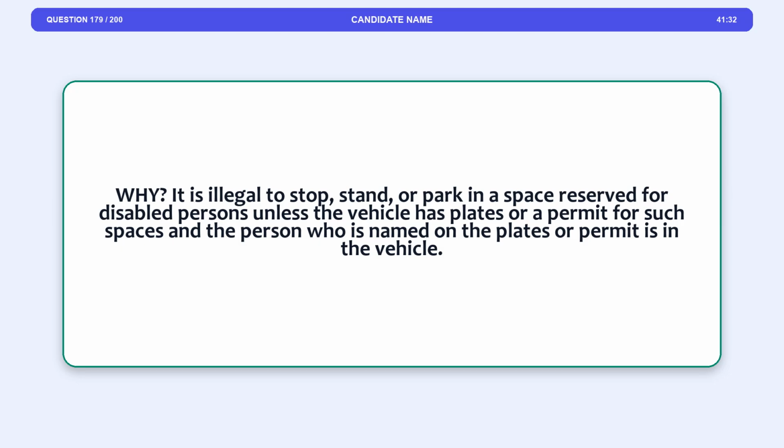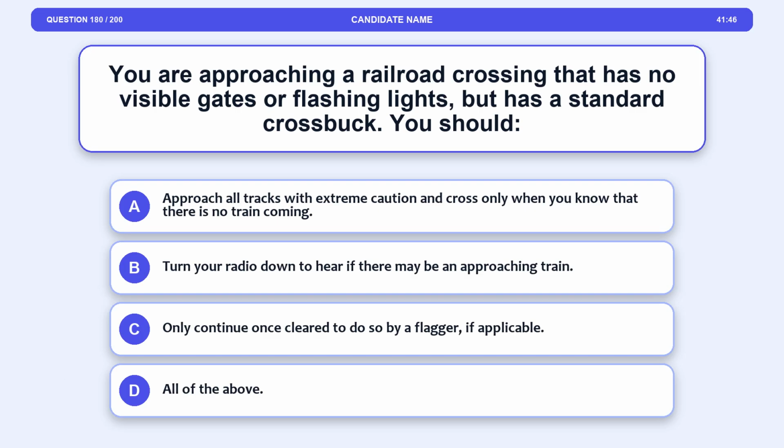Explanation: it is illegal to stop, stand, or park in a space reserved for disabled persons unless the vehicle has plates or a permit for such spaces and the person who is named on the plates or permit is in the vehicle. Question 180. You are approaching a railroad crossing that has no visible gates or flashing lights but has a standard crossbuck. You should, option A, approach all tracks with extreme caution and cross only when you know that there is no train coming.